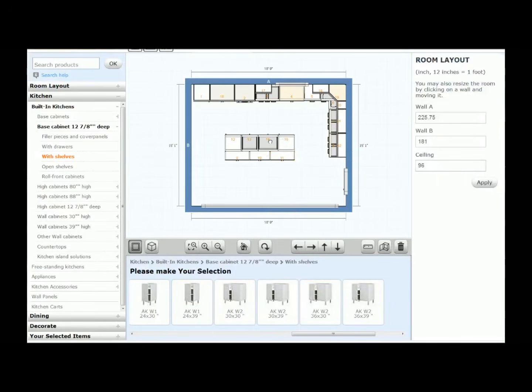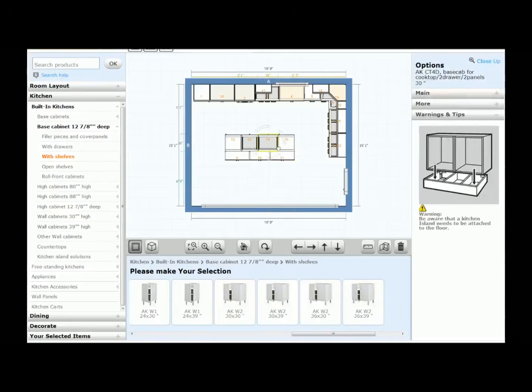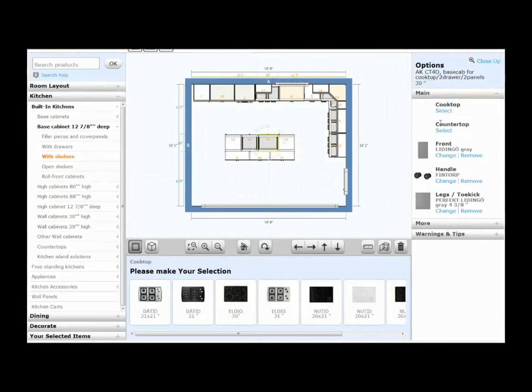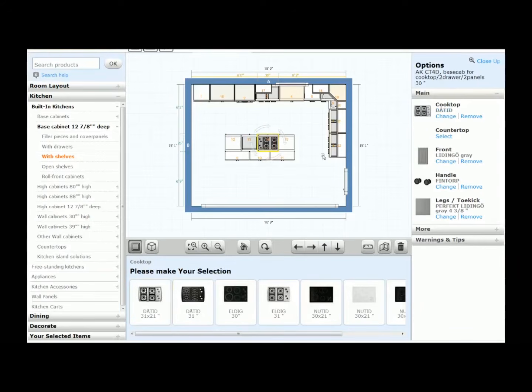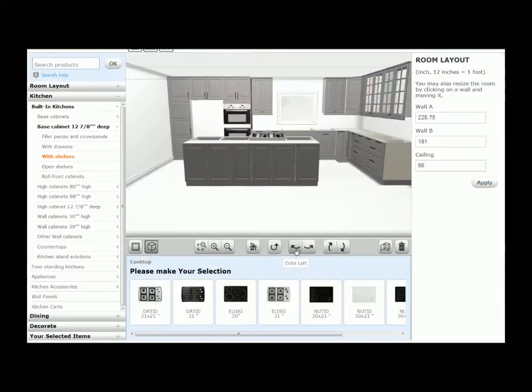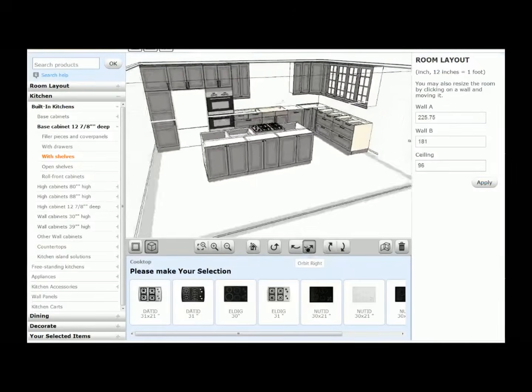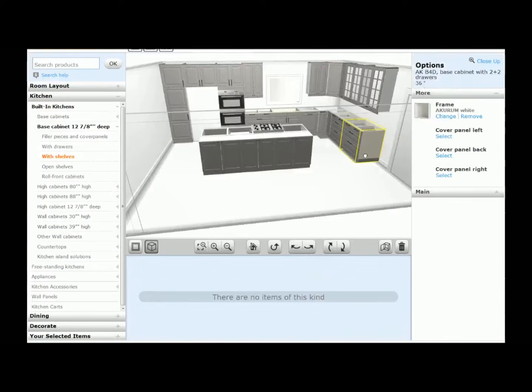Now what you want to do is double check, make sure you have everything. So within this cooktop cabinet, I actually need to select a cooktop. And now you can see it's looking a little better, but there's still some white. You see this cabinet right here, there's the white square.